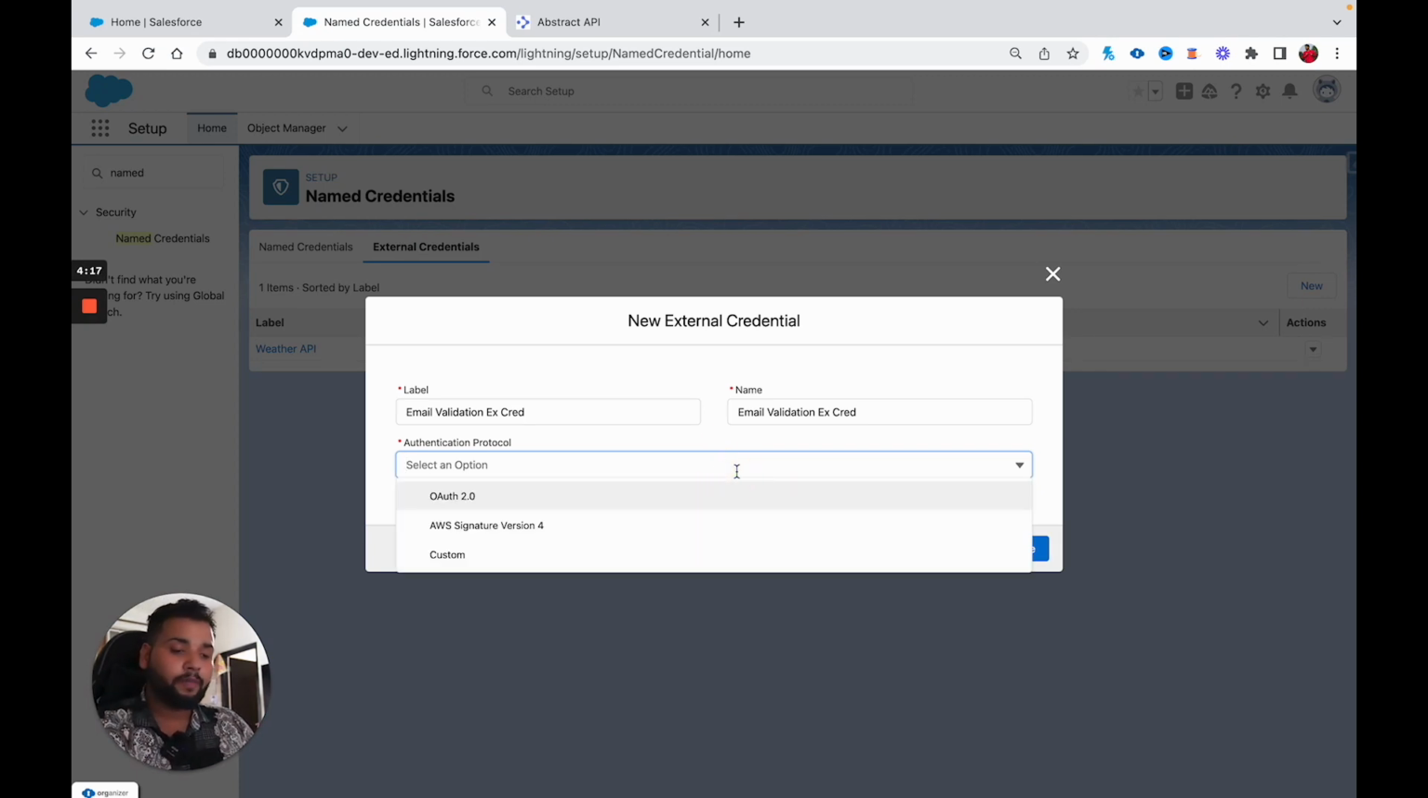I will show you. But before moving ahead, I want to let you know that in the authentication protocol, you will see OAuth 2.0, AWS Signature Version 4 and Custom. So if an API is free, what I mean by free is that it does not require any client or secret key, etc., that means it is a free API. In this situation, you can select Custom.